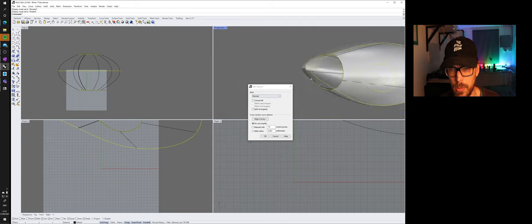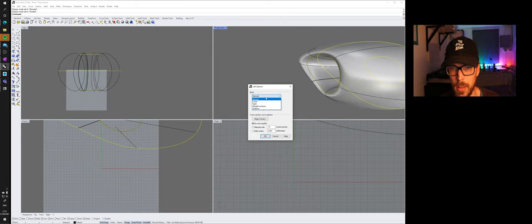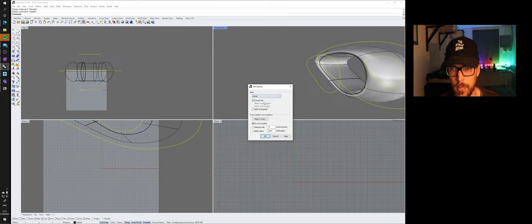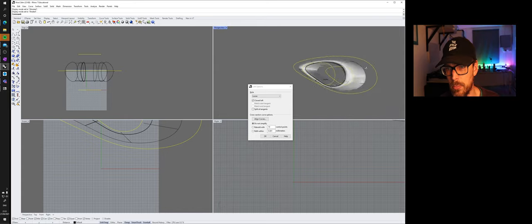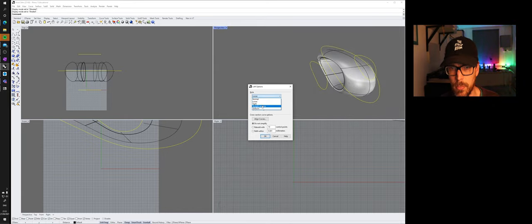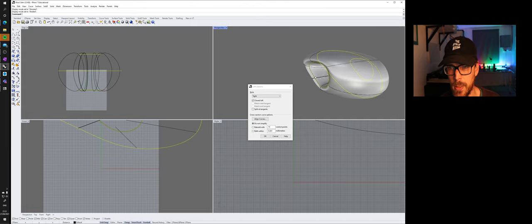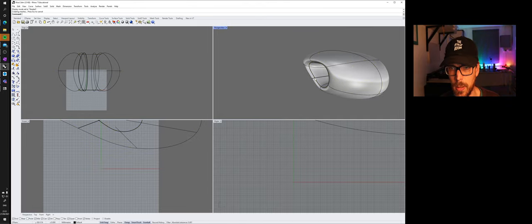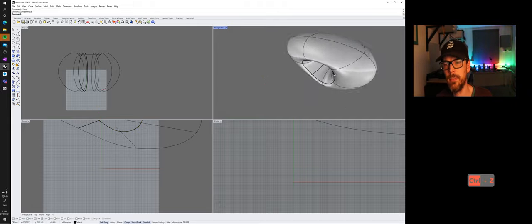Okay, or you can just have it as a shell. Loose or tighter. If I move that curve, nothing happens. Okay, so that's it. Once you've made it, you've made it.